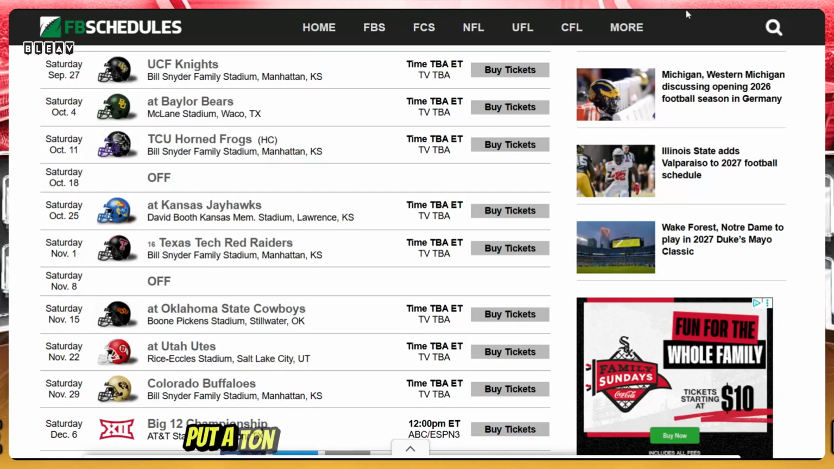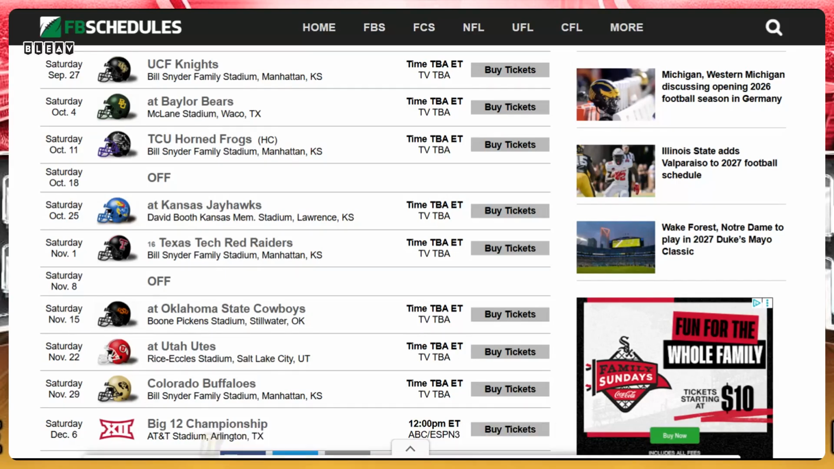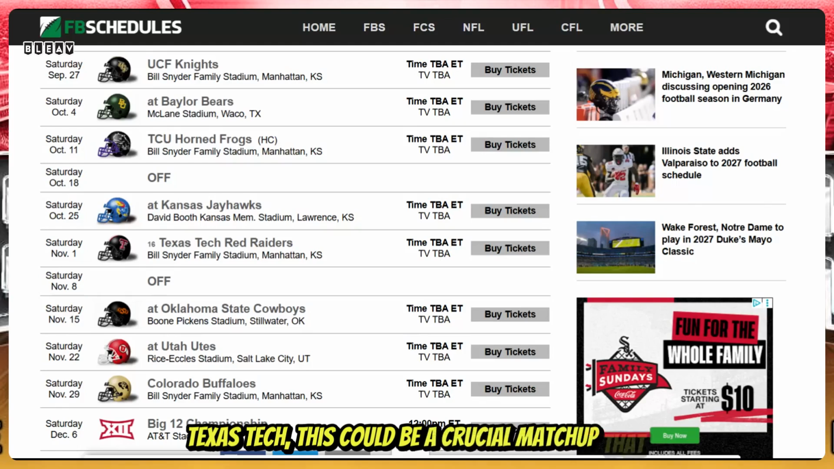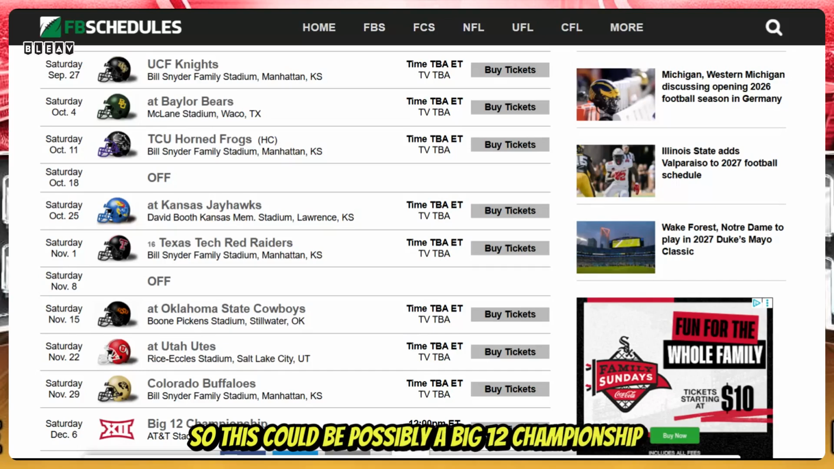They've put a ton of money into their football program, so they're expecting great things out of what was it, McGuire? Trying to think of his first name. Joey McGuire. Yeah, Joey McGuire. There's a lot of expectations because you put so much money into your football team. You're expecting big results. So I wonder where Texas Tech is going to be at this point in time. Because if things are looking really great for Texas Tech, this could be a crucial matchup that can determine possibly who goes into Arlington. So this could be possibly a Big 12 championship eliminator game.